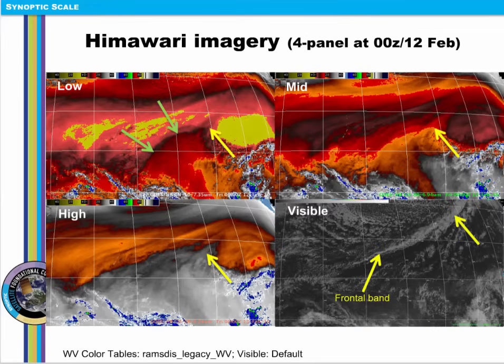Now let's look at one time only, about midway through the loops we just examined, and this time with a visible image in the lower right panel. The visible image nicely depicts the frontal zone and the cellular convection behind it, but not much about our developing atmospheric river.